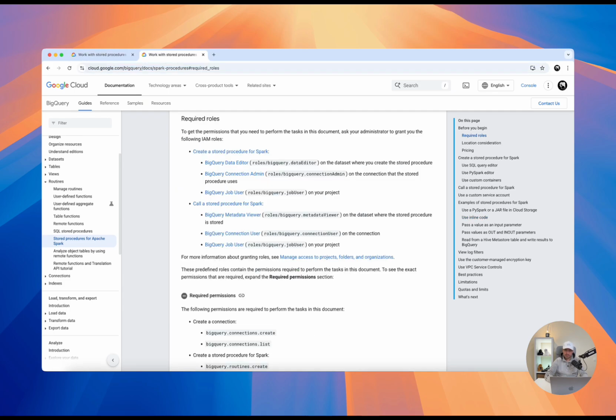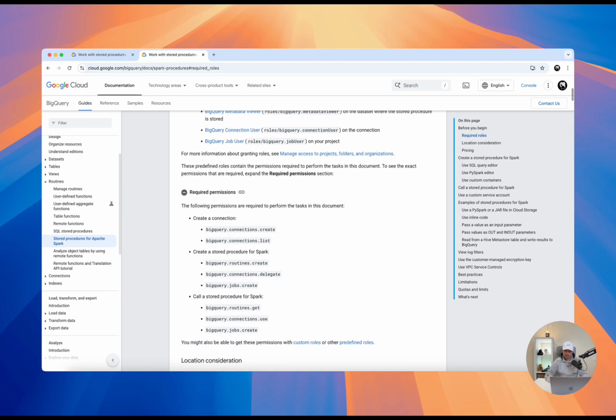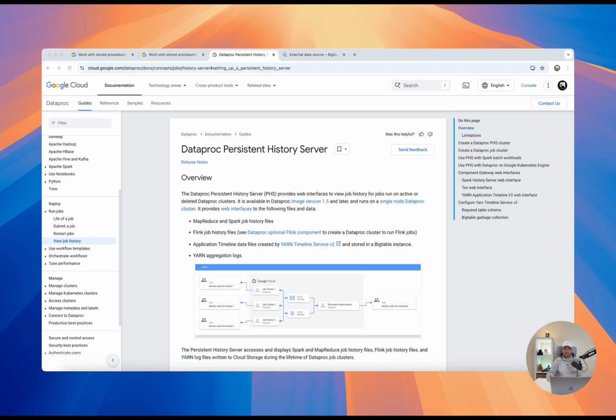To work with Spark procedure as an admin or a user, make sure you have required IAM roles assigned. Google provides detailed information about required IAM permissions in the official documentation. Here, you can find required predefined roles, as well as the list of permissions required to create BigQuery Spark connection or create or call procedures for Spark.